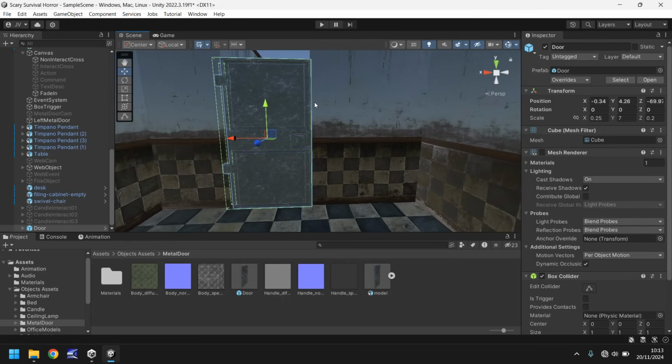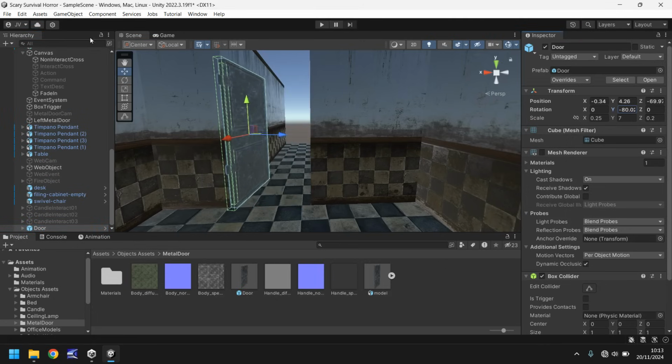So how do we make it so as the door actually opens? Well, the way this door's set up is if we go to it and pivot on the Y, it will indeed open.